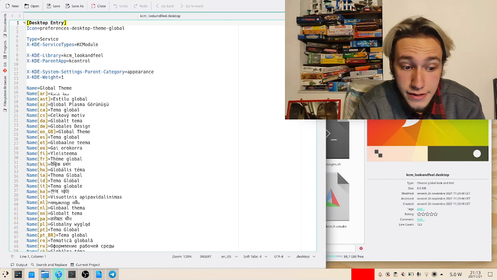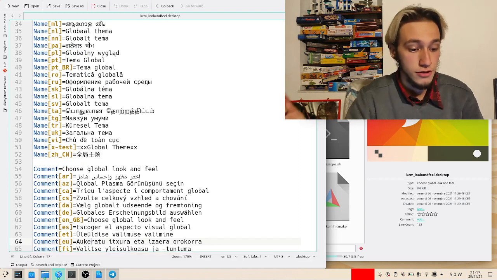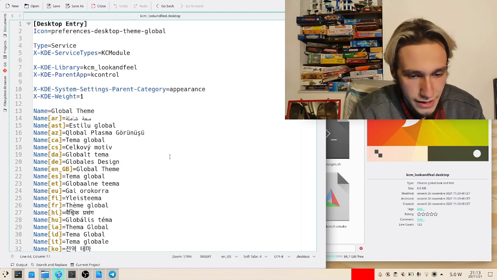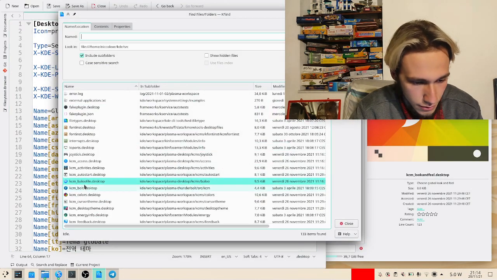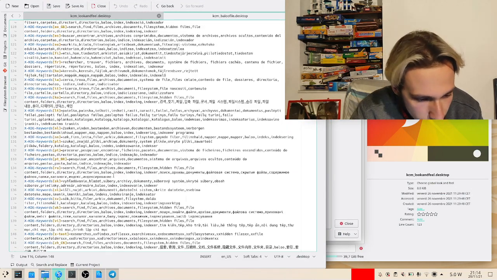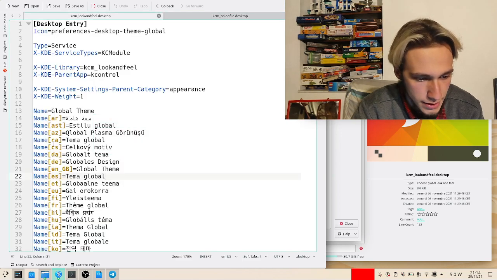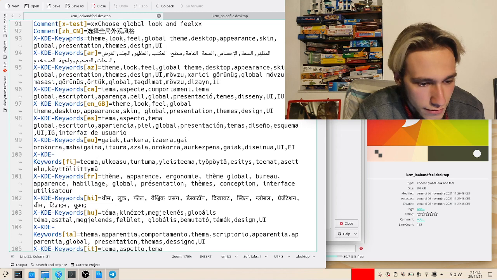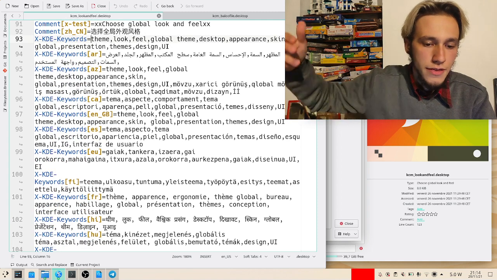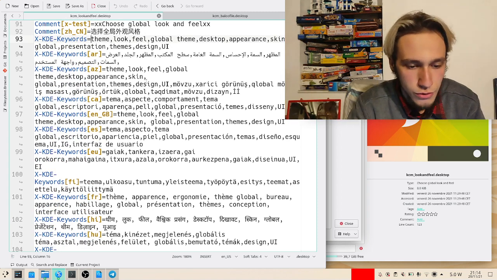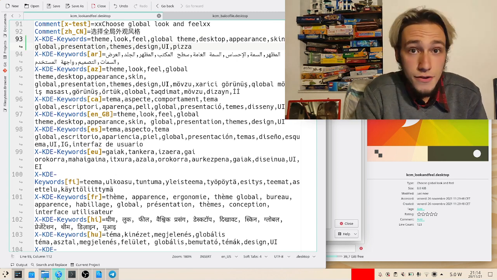Does it already have some keywords, maybe? Well, that's actually really easy to find out at this point. We just Control F, keyword, and there's none. We can actually add them, which is nice, especially because we already saw how to do that. Let's pick again our example file, Baloo, and we can see that after comment, we just add this string, which we can copy paste. Oh, sorry, we do have keywords. I'm just blind. So we've got theme, look, feel, global theme, desktop, appearance, skin. Let's also add, of course, pizza.